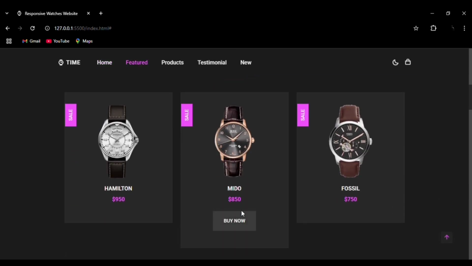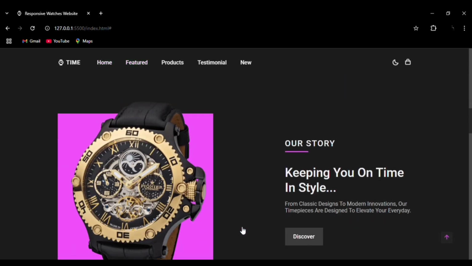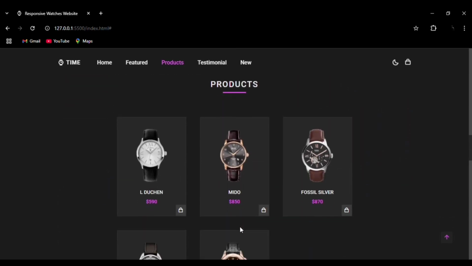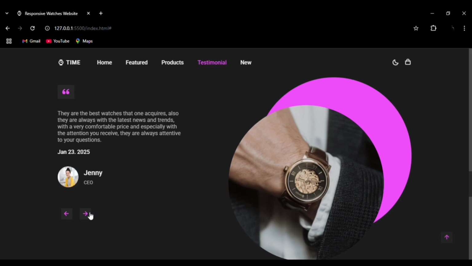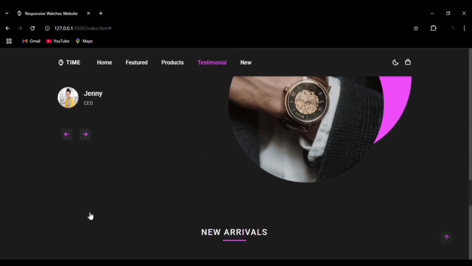perfectly color ambient for both light mode and dark mode. We have perfectly aligned each and every section with very good colors, and you can see the hover effect.